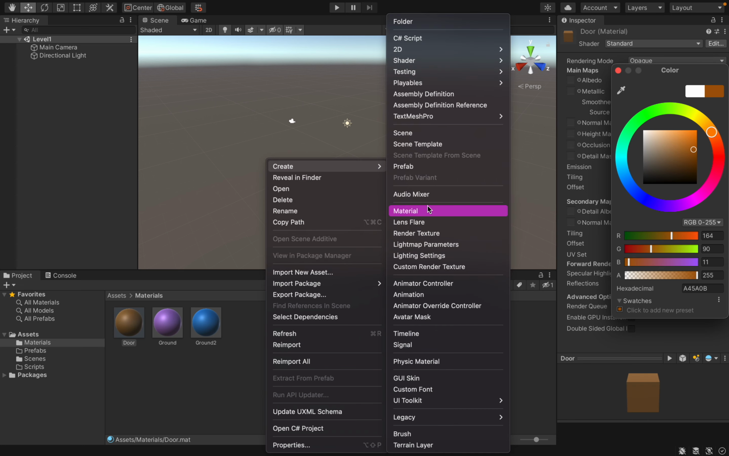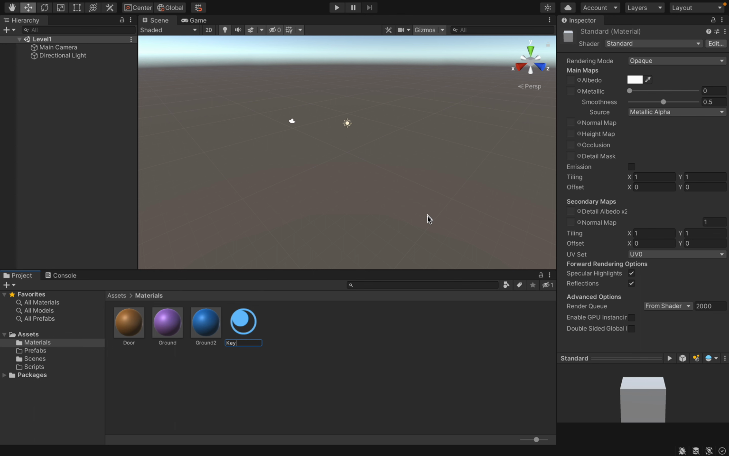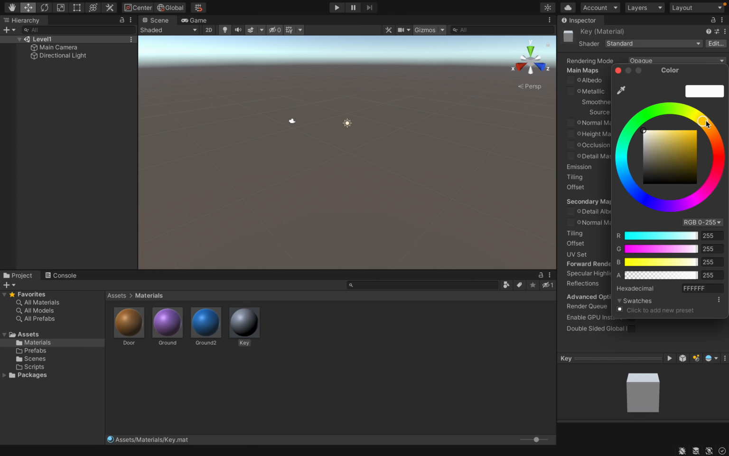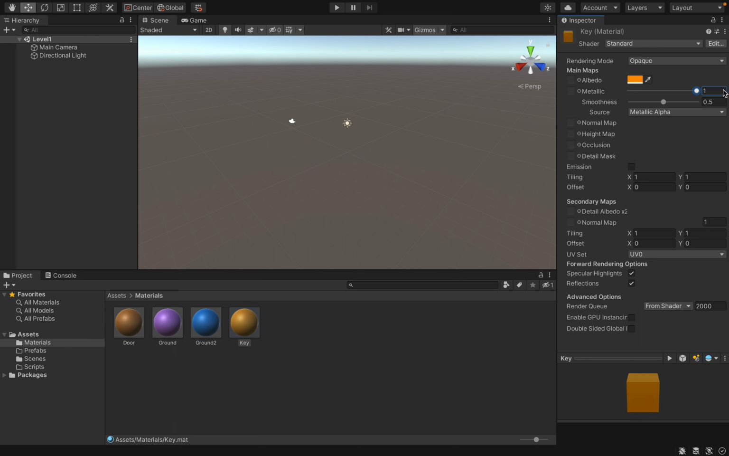And we're going to create the last one, and we're going to name it key, and we're going to make this one gold. A little more orange, and then I'm also going to increase the metallicness and the smoothness so it's all pretty and shiny. You can play around with these later, but for now we're mostly just focusing on the color, making it a little smoother like a key would be.